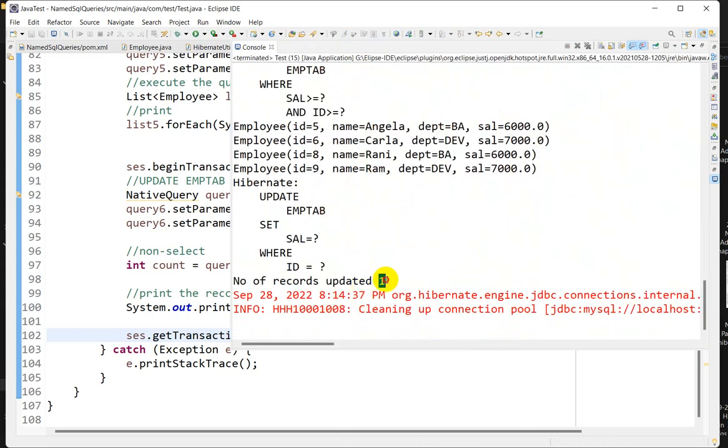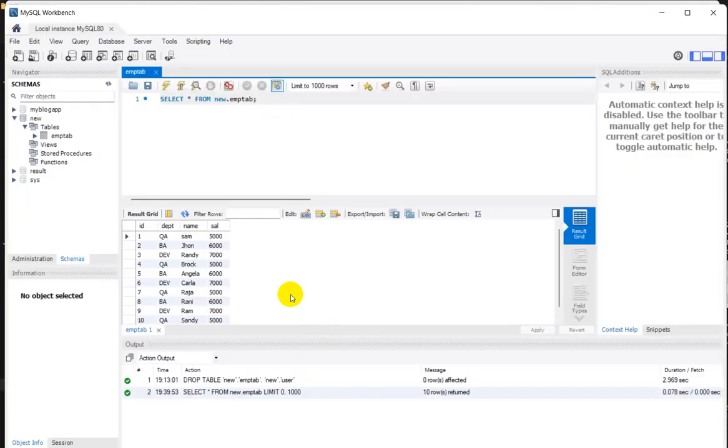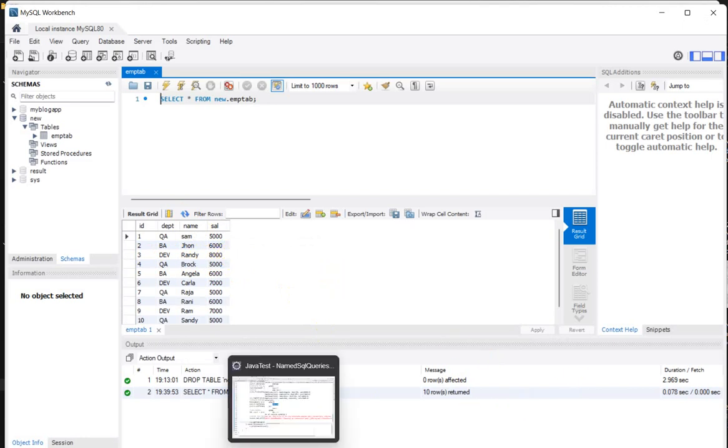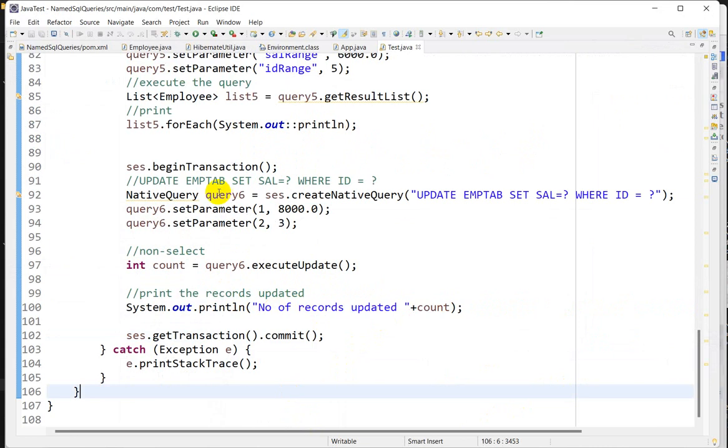Here we go, records updated and the update query, you can see that. Now if I go to MySQL and refresh, here we go, 3, Dave Randy and its salary is 8,000. So we can also do the update operation by using this native query. Now next we'll see the delete.